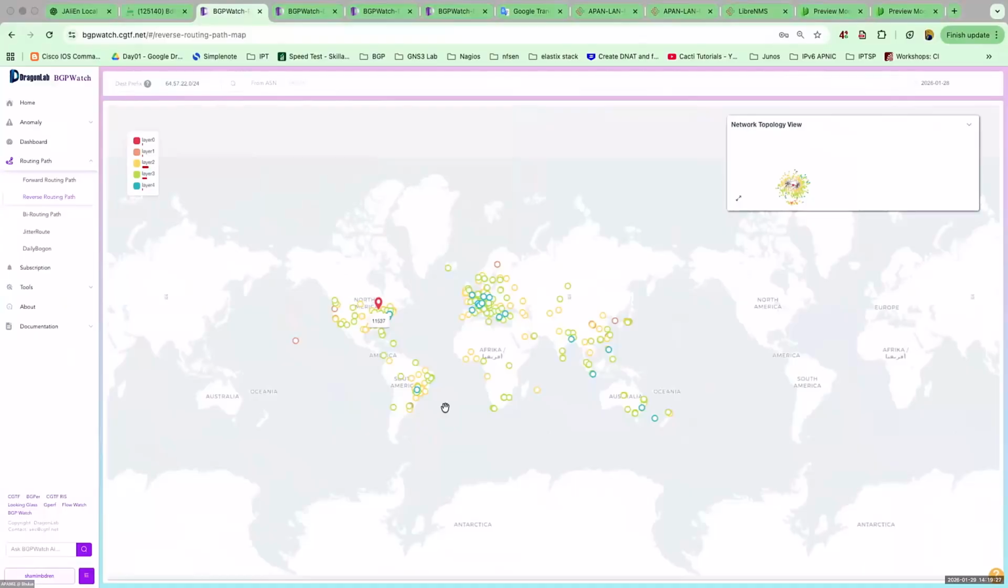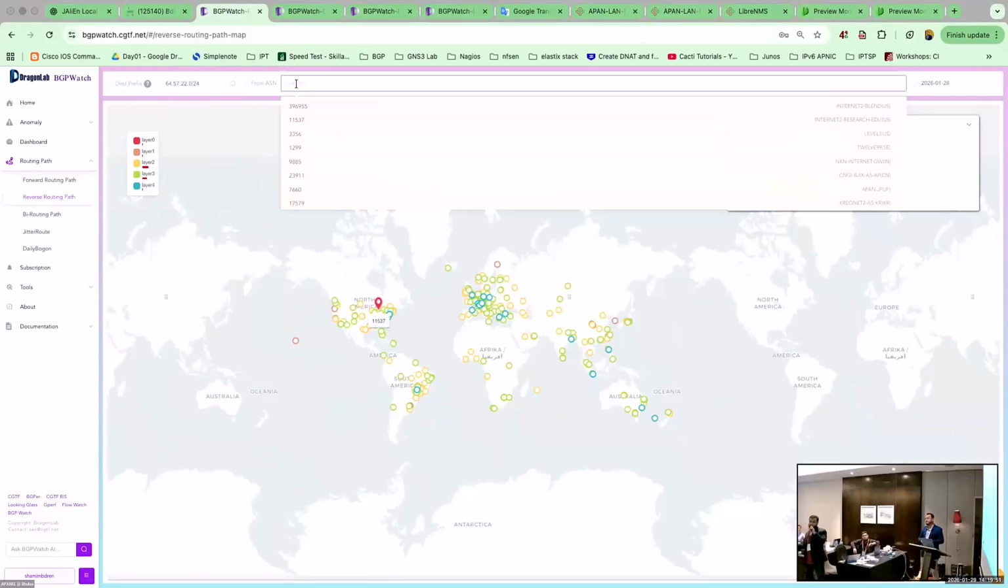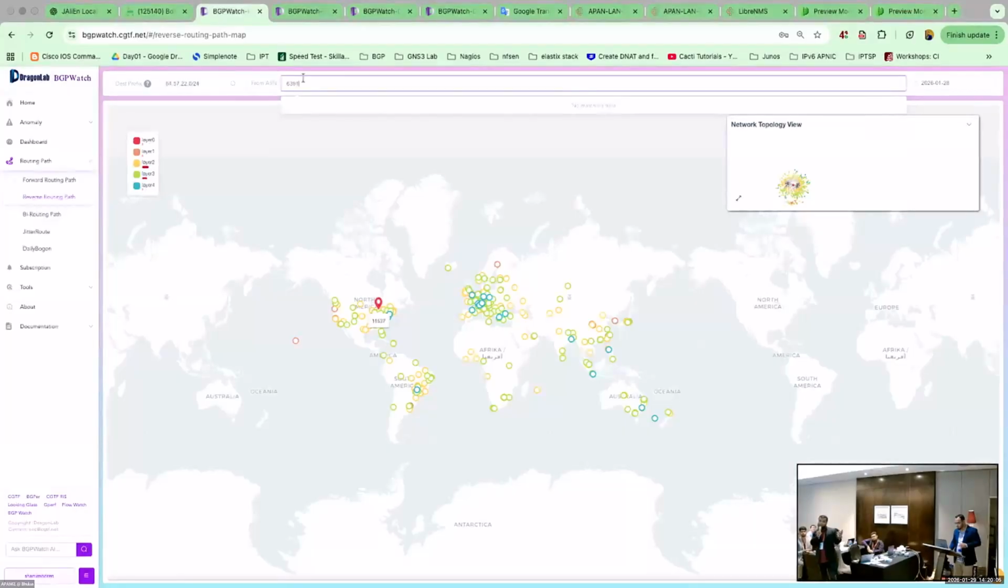So this is the reverse routing path. You can select the source and destination prefix here, and the source ASN. There is a new feature added here. You can check with these tools how people actually see your prefix from the internet. You can put your destination as your prefix and the source as a different ASN, to see how your prefix is seen from the rest of the internet.